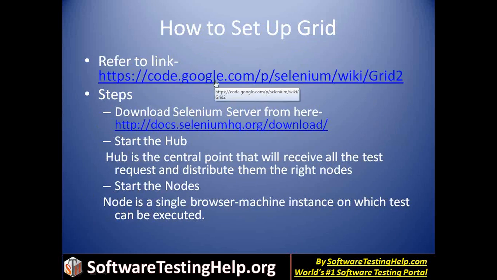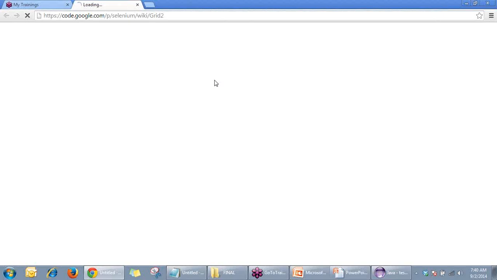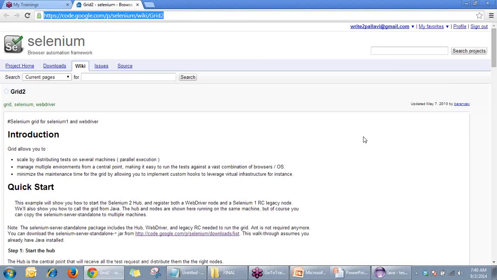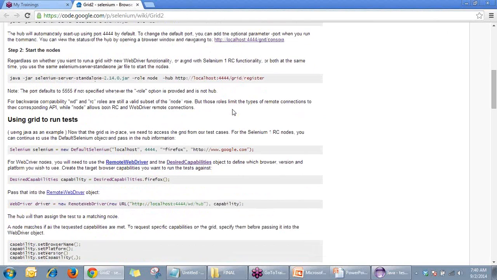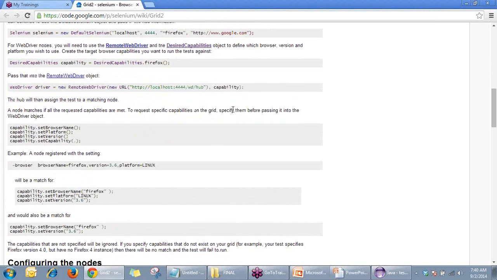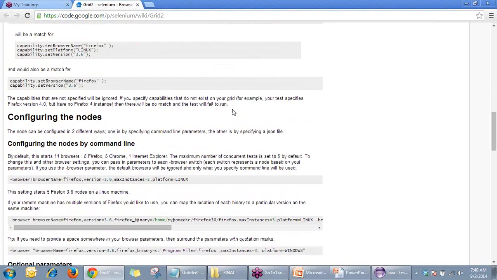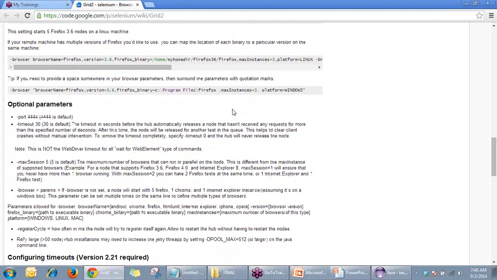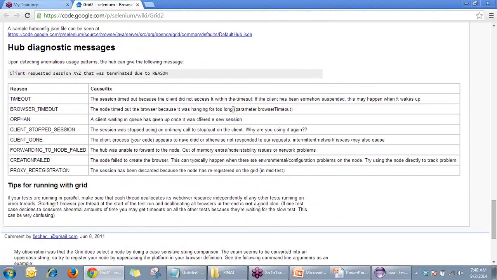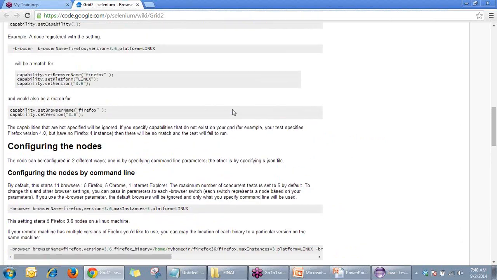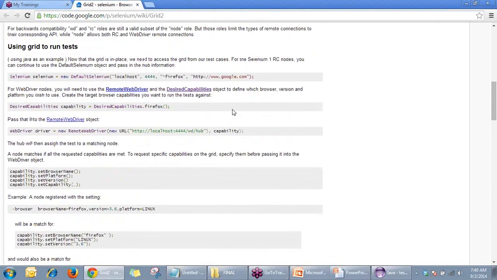To know more about the grid, you all can visit this link. I'll just share it on your chat windows. Okay, so it is a very nice article about the grid, and there are very quick steps. It's a very good reference point. Very quickly you can start your grid, register your nodes and run your test. You all can open it simultaneously.